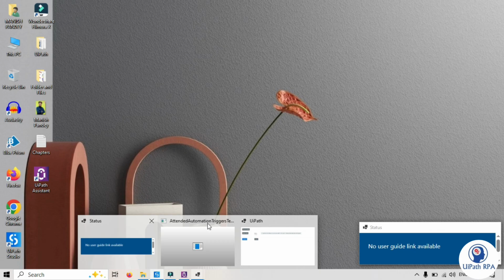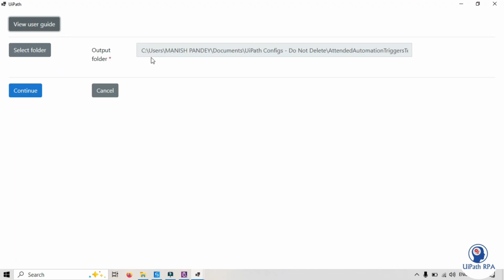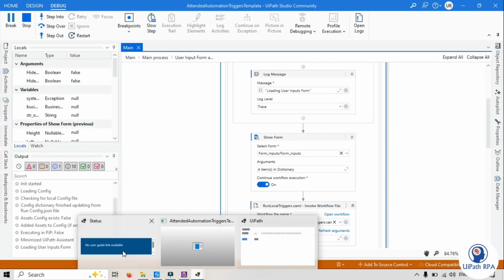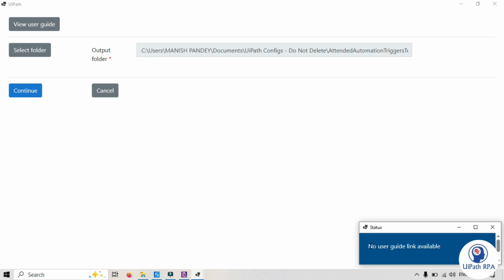okay, so you see here when we clicked on that, this status is updated with no user guide link available, meaning it was blank, right? You saw that there was an activity where we assigned a value like no user guide link available. It was checking that the user guide config is blank, then assign this, right? So you'll see that here.